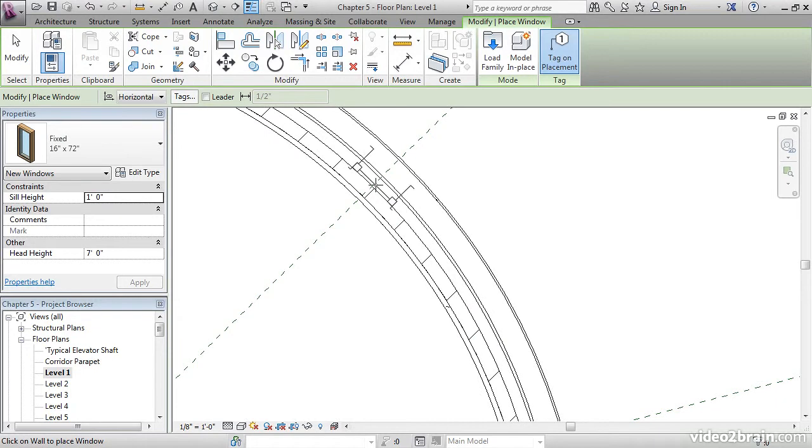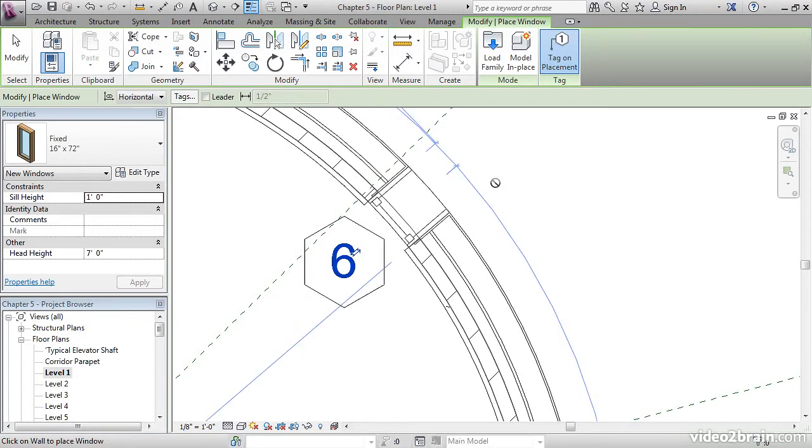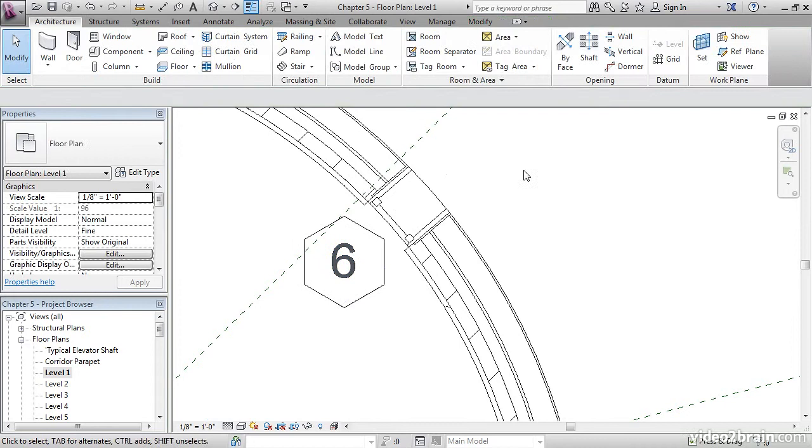Let's hover over this wall. Notice that we can't really snap to anything. So what we're going to do is just place this off of the reference plane a little bit and put it right here. Let's hit Escape a couple times. Now, the Align tool is going to come in handy right now. Because basically what we're going to do is this. We're going to align this window to this line.